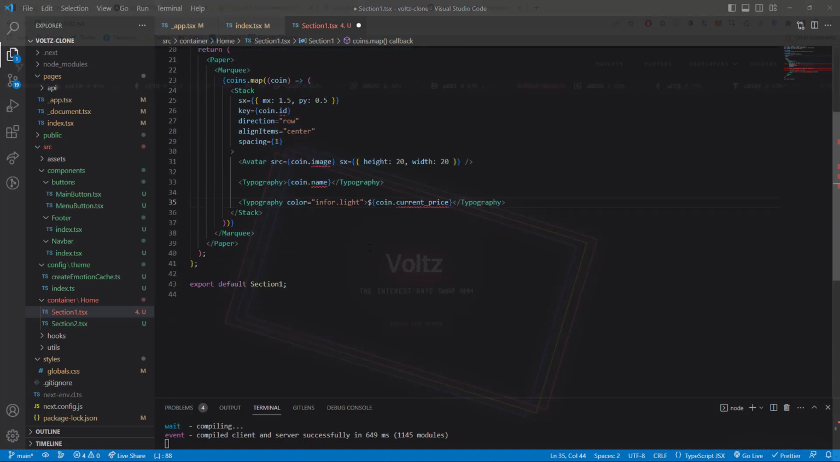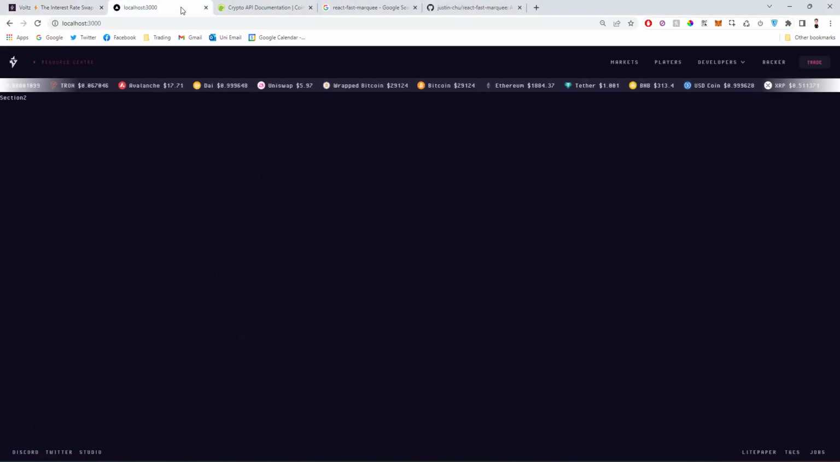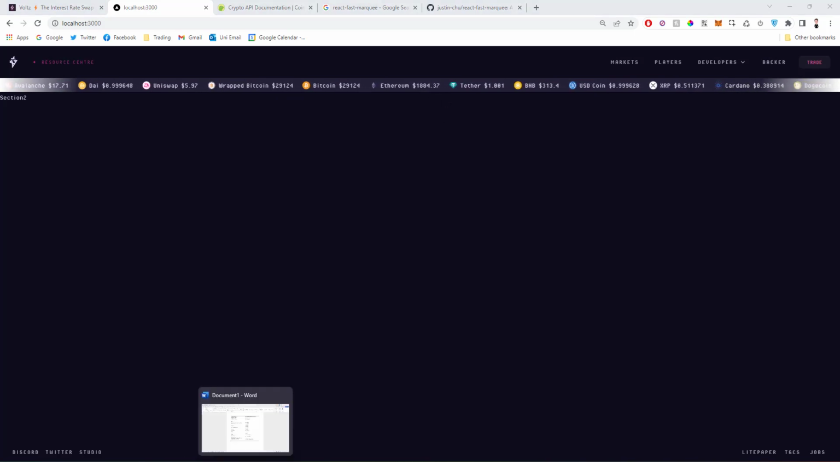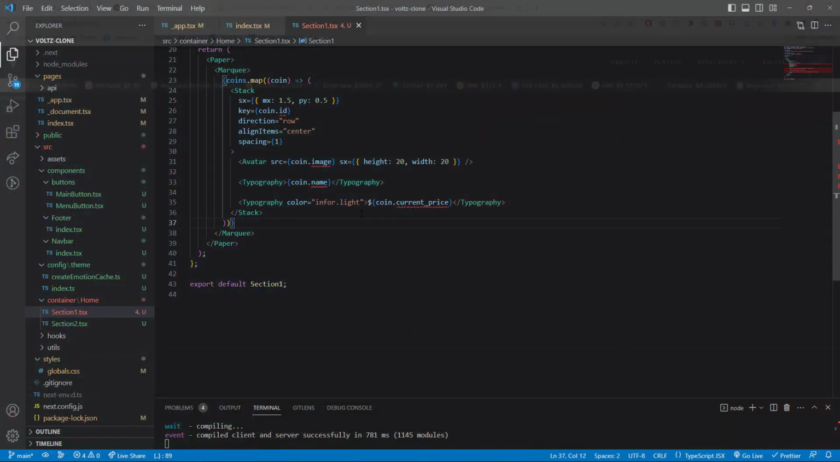What else do we need? Let me save this and see what we get. All right, so we're almost there. So we have the icon, the name, the price didn't change color. So let me see what's wrong there. But then, yeah, I think that's almost done, right? Oh, it's info.light. So that should change it to blue. So yeah, it does change it to blue.